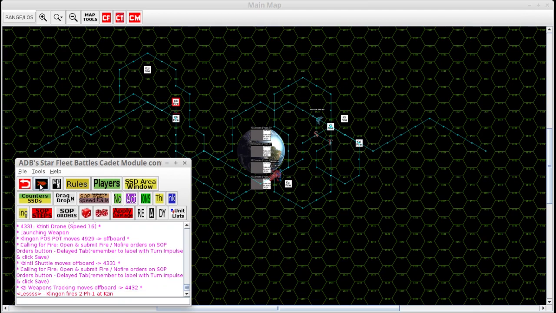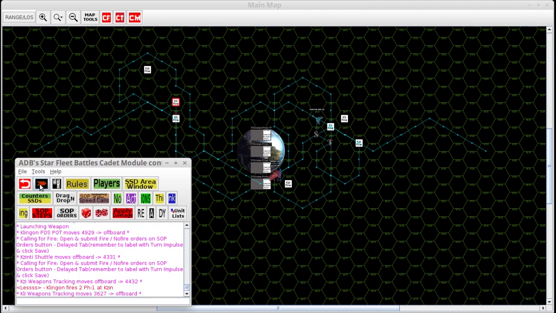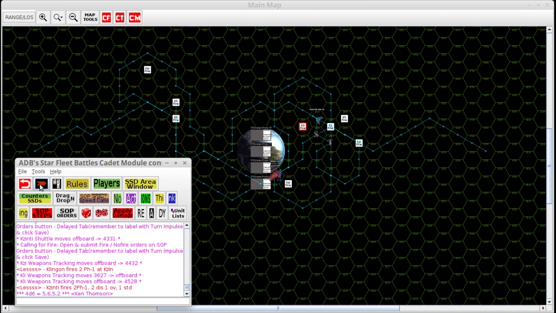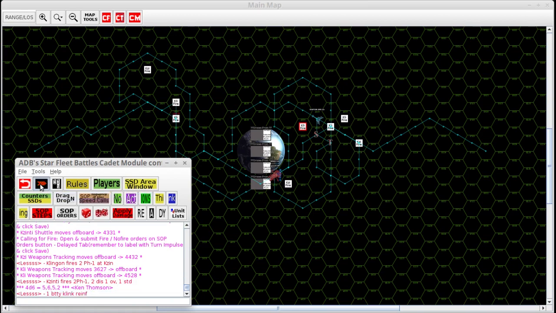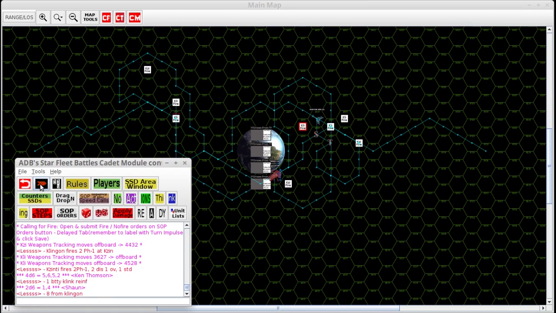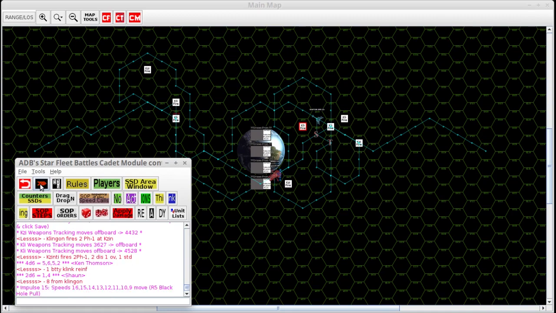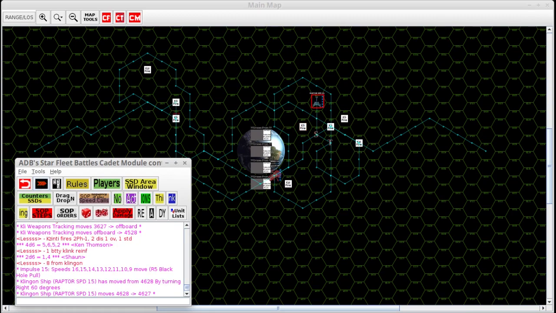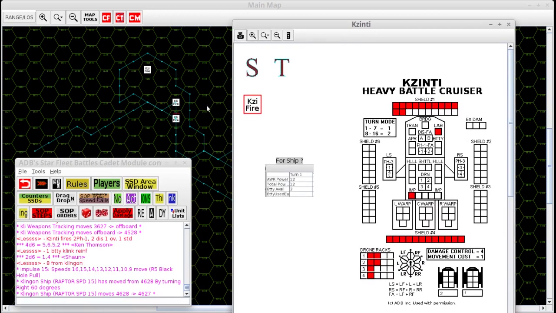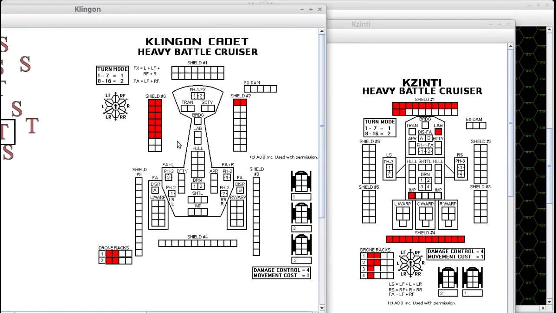So Klingon fires 2 phaser 1s at the Kzinti. And the Kzinti fires 2 phaser 1s, 2 disruptors, one of which is an overload, one is a standard, and he rolls pretty badly. So Klingon reinforces with 1 battery. So 8 damage came from the Klingon and hit the number 1 shield on the Kzinti. And we had 6 damage on the Klingon before, and we've just applied 6 more damage to the same damaged shield on the Klingon.